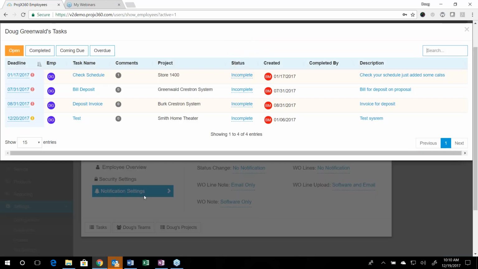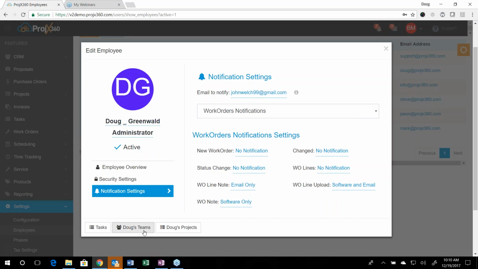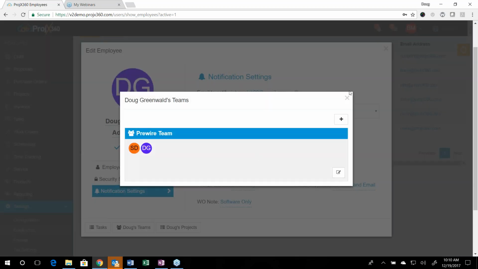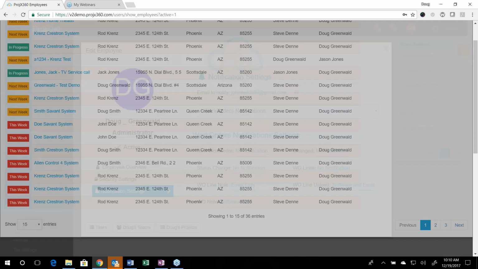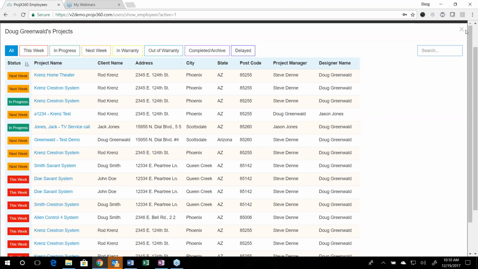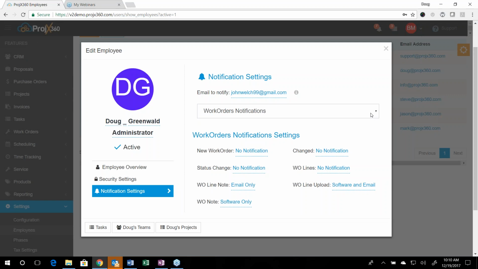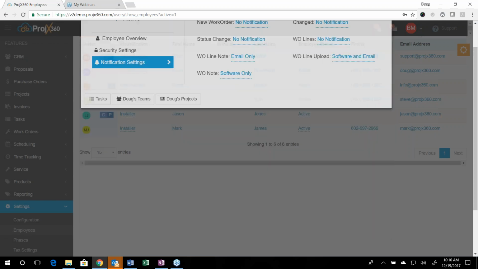So you can click on it and it shows all their tasks. You can also click on it to see all the teams they're related to or set up with, and all the projects they're tied to. So just another filtering piece that we added into V2 here.